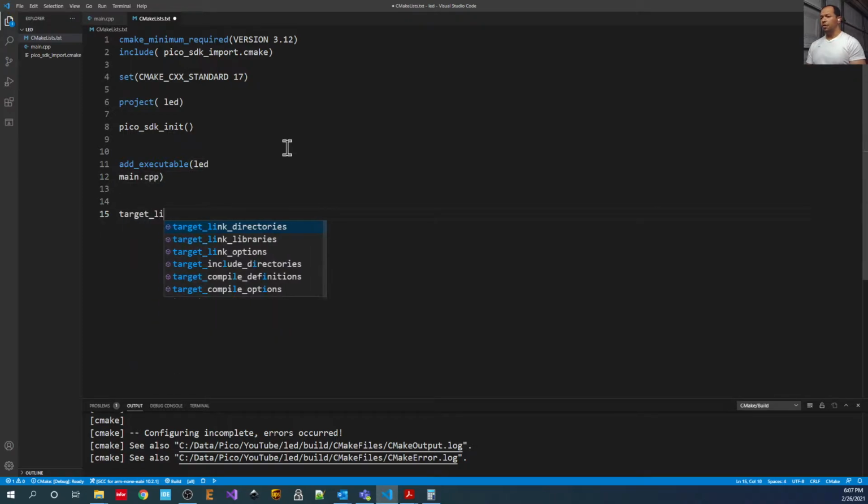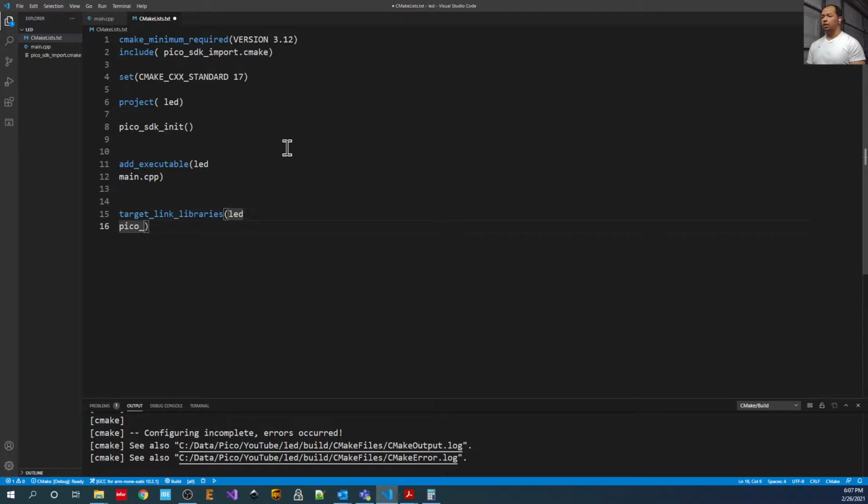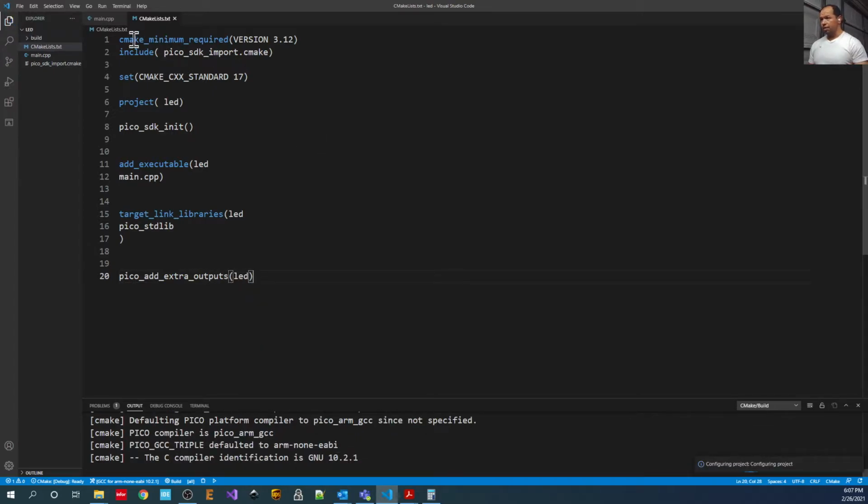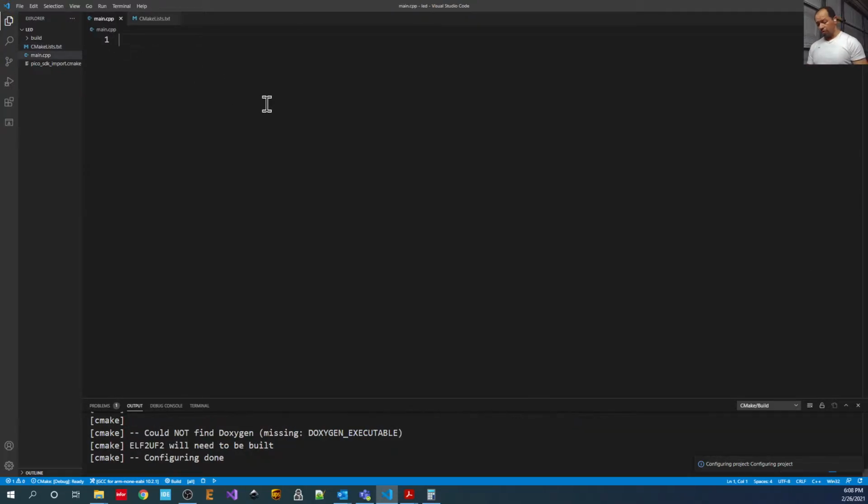Add the target libraries: LED for the project and the standard library. That's all we're going to use. We add extra outputs for LED. So that's it. Let's go add the code. The code should be simple as well.